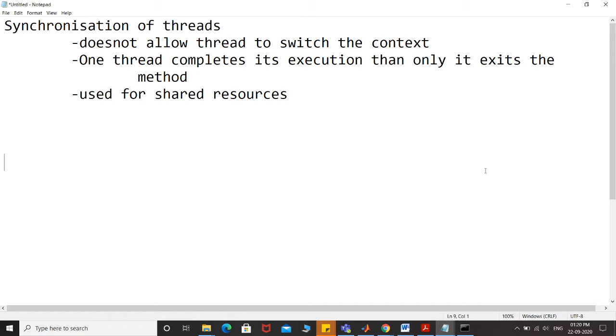Hello students, today we are going to discuss synchronization of threads. We have discussed multi-threading already, and now we are going to discuss synchronization of threads. Basically, what does synchronization mean? It does not allow your thread to switch the context.